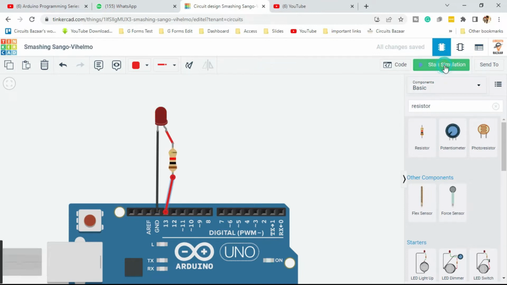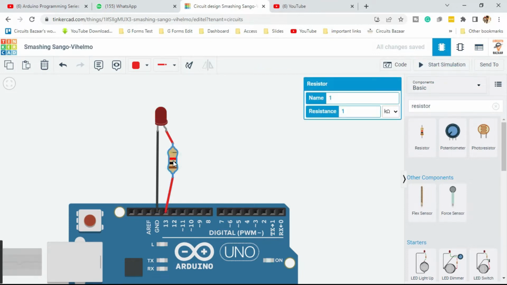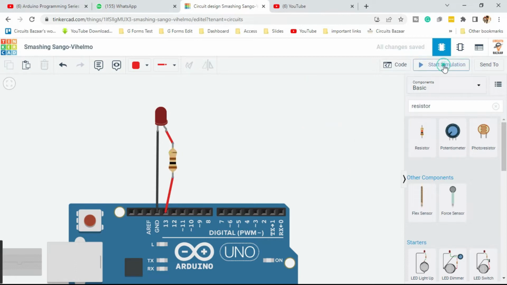Now you can change the value of this resistance as well. If you click on this, the resistance value right now is 1 kilo ohm. Instead of 1 kilo ohm you can select ohm as well, and you can change the value between 100 to 420 ohm, because that is sufficient resistance for this LED. So I'm going to change the value to 100 ohm. Okay, 100 ohm, and if I simulate it, now you can see that the LED is glowing properly.